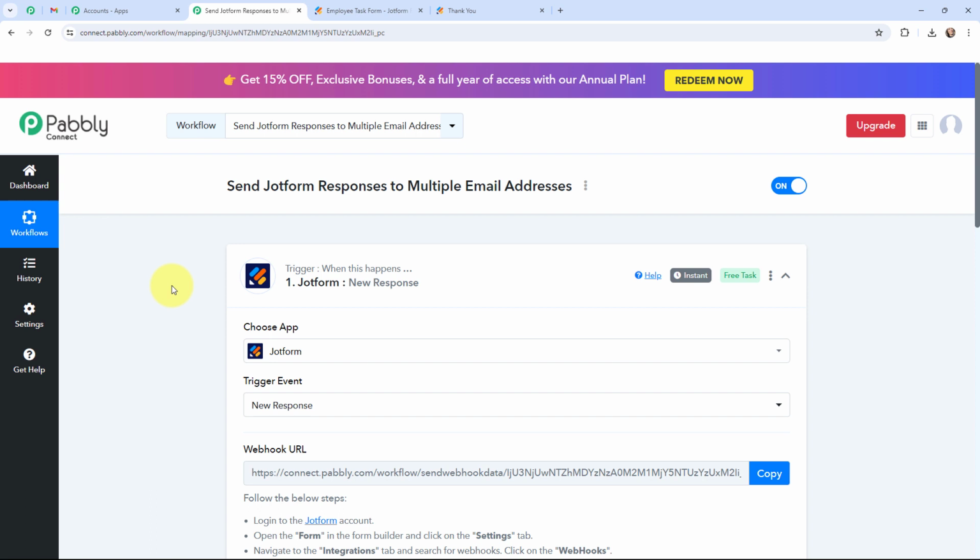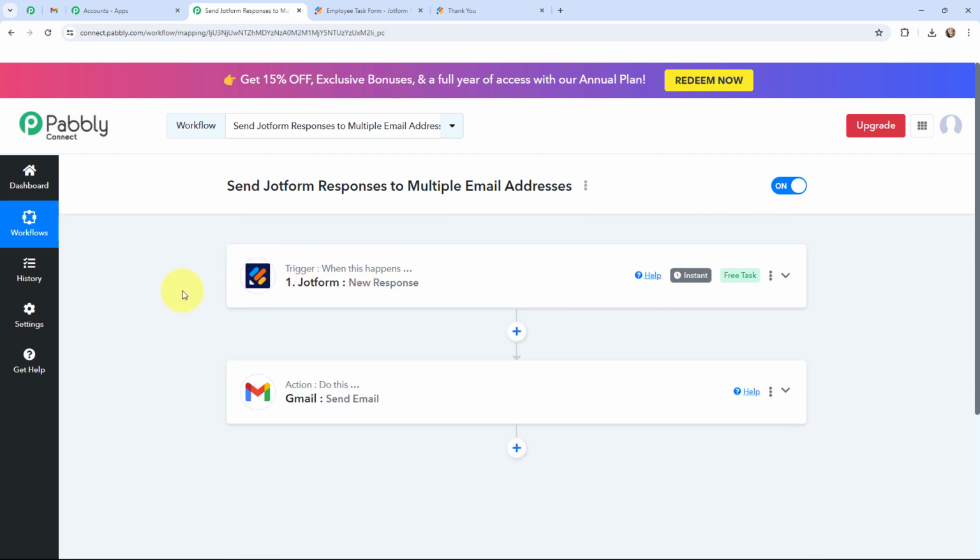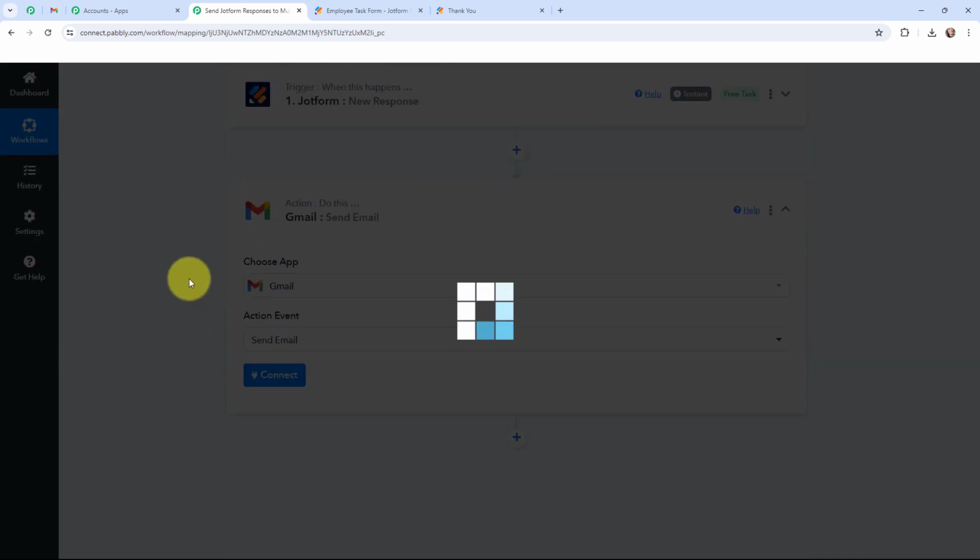That means now whenever I'm going to receive a new form submission, then automatically the response will get captured over here in Pabbly Connect. So this trigger will instantly capture the new incoming data and the workflow execution will start in real time. So as over here, I have got the details of the form submission, now I want to send this response details to multiple email addresses.